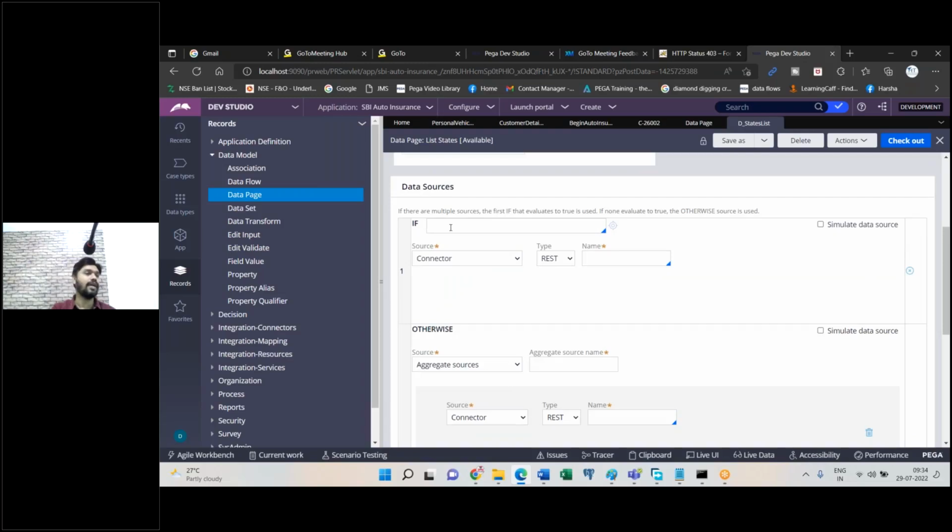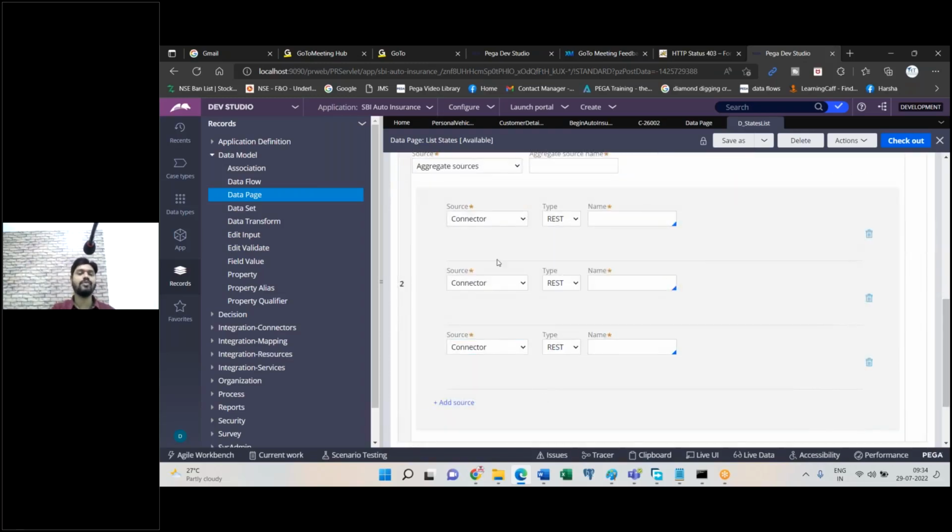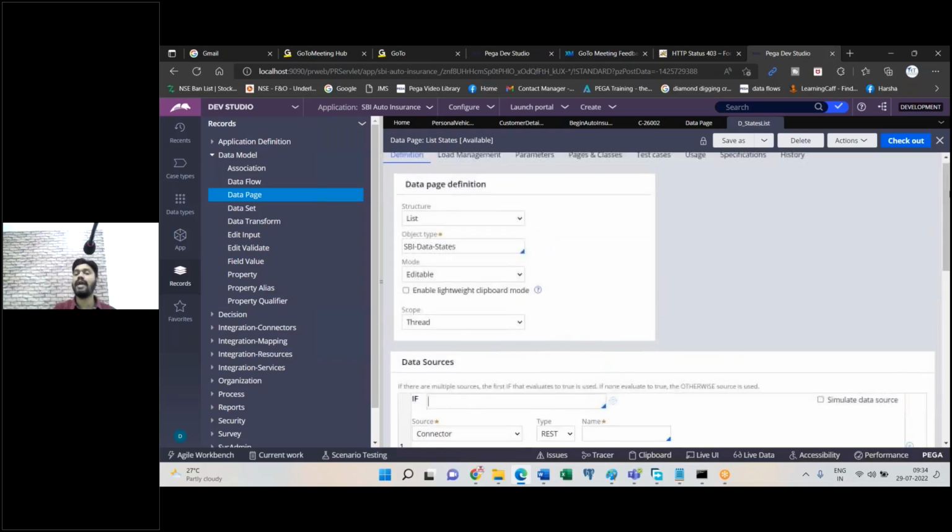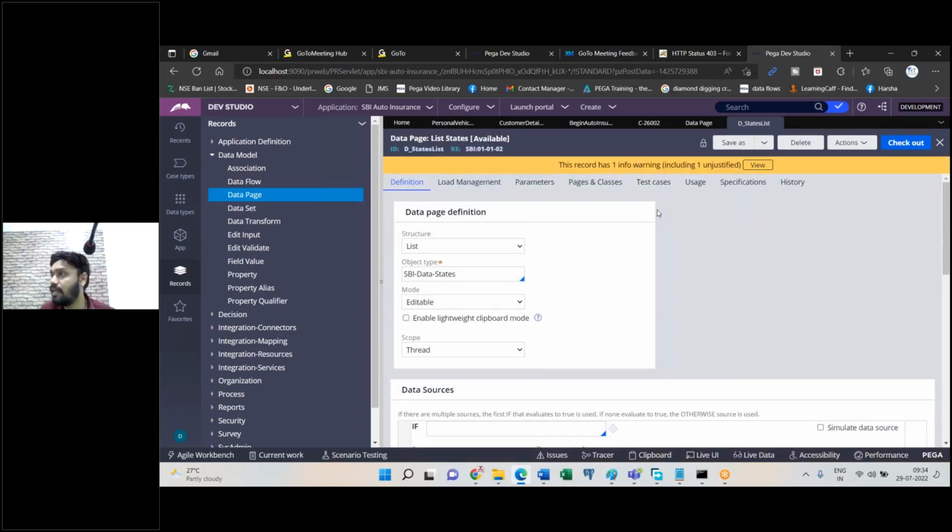You can add multiple sources. Given a condition also you can add. If condition satisfied, this is the source. Else, these are the sources. This option is available for aggregate sources. Understand, everyone clear? So like this, how do you get the data onto data page? By calling a source rule inside data page. That can be either activity or report definition. Other than these two, there are other options available like data transform, lookup, connector, robotic process automation, robotic desktop automation, or aggregate source.